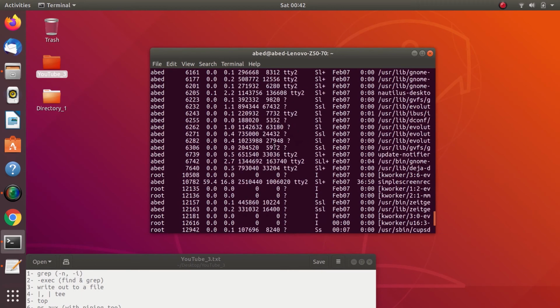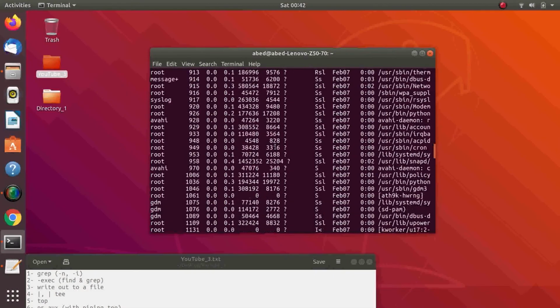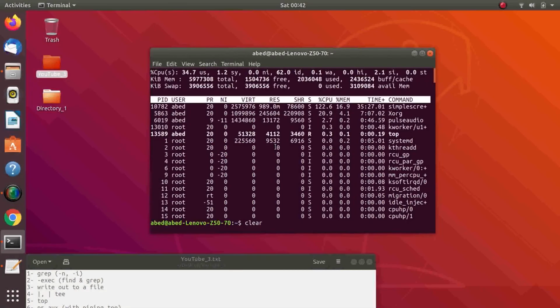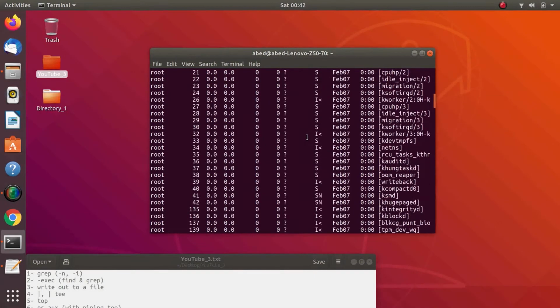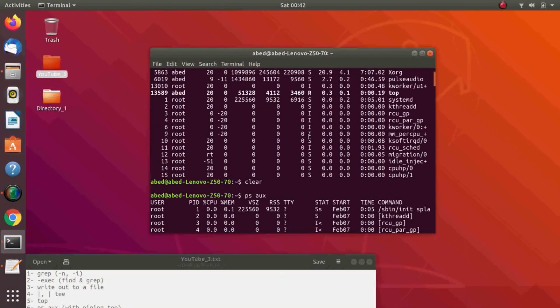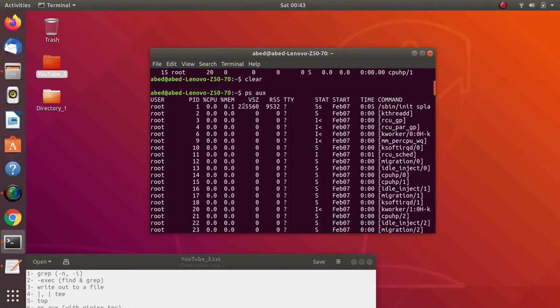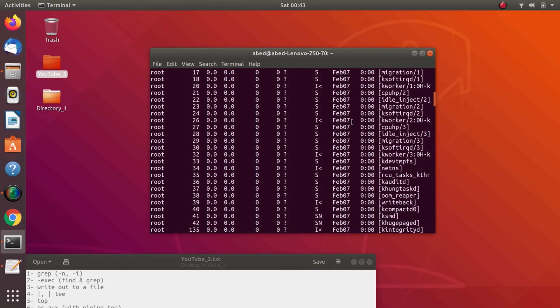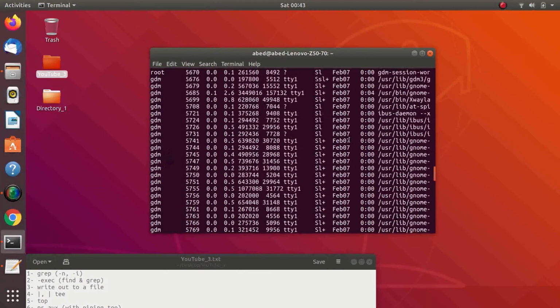So as you can see, the list is quite a bit longer than the one we saw in top. But we have pretty much the same information: the percentage CPU, percentage memory, PID, command, time, etc.